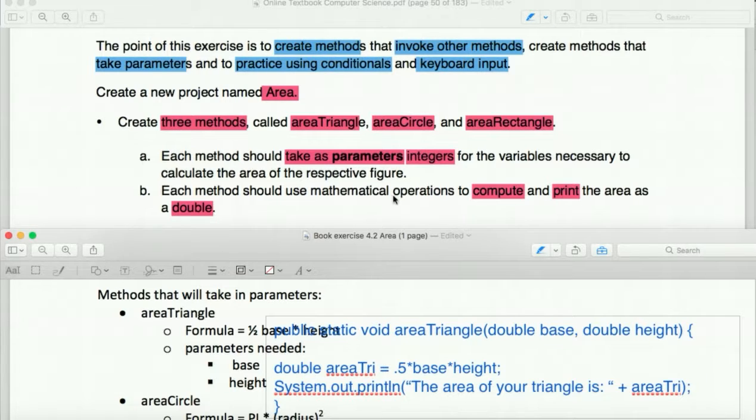So now, my method, I double check it. Each method should take in parameters as integers for the variables necessary. So yep, they take in parameters. Instead of doing integer, I suppose this could be an int, but because the area needs to be a double, I just did these as doubles. You could put them as ints, but what if it was 7.5? Then I'd need to have it a double. So I'm just doing these as doubles.